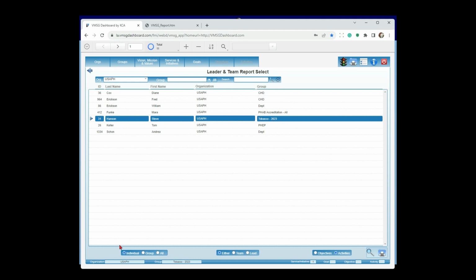So you see these options down at the bottom. I can either look at the individual. In this case, I've got Steve Hansen selected. I can look at the group. So if I had, let's say, community health drop down here, and there were a couple of people in community health, I could say I just want to see everybody in that group and what they're assigned to. If I say all, that means the entire department. Again, that's another one of those reports. It'll generate the report, but it'll take a few minutes to do it. So if you do that, just be patient knowing it's going to take a while.